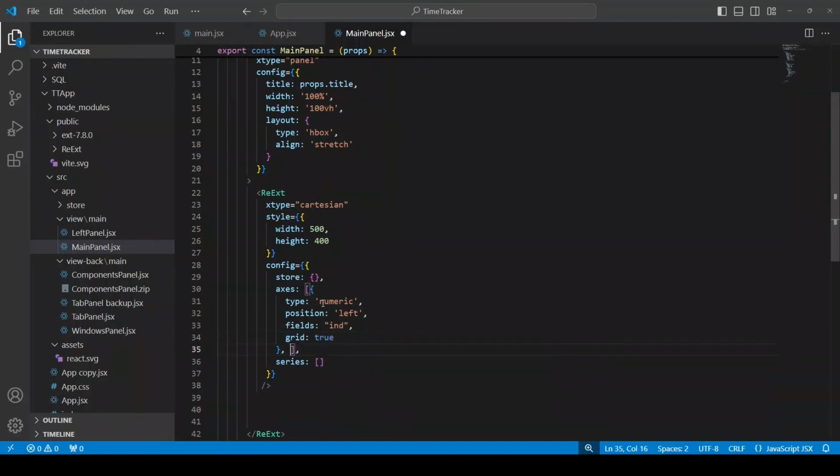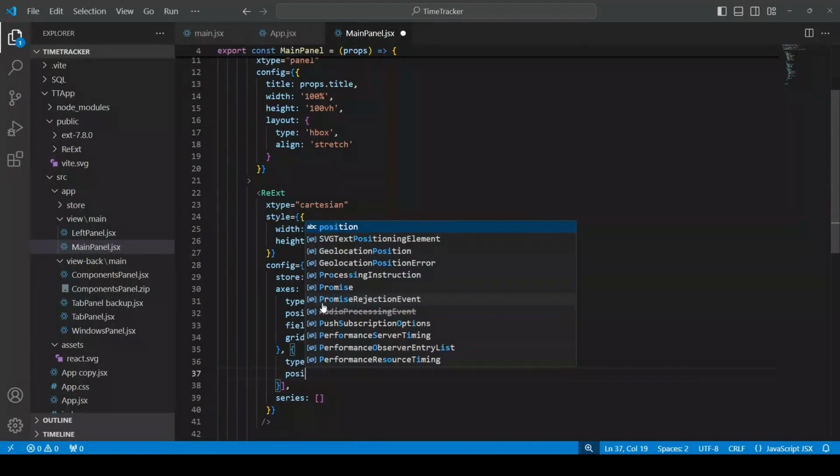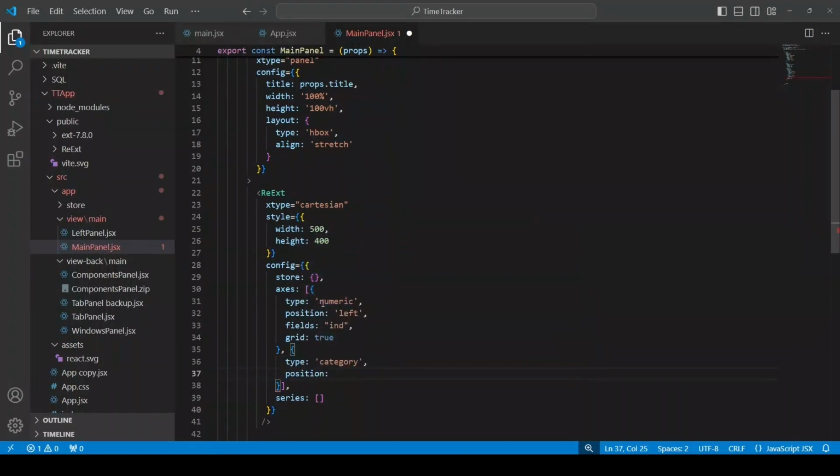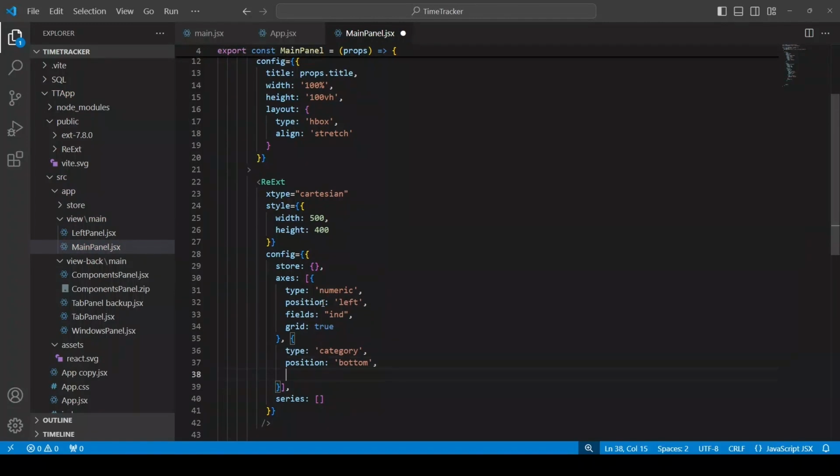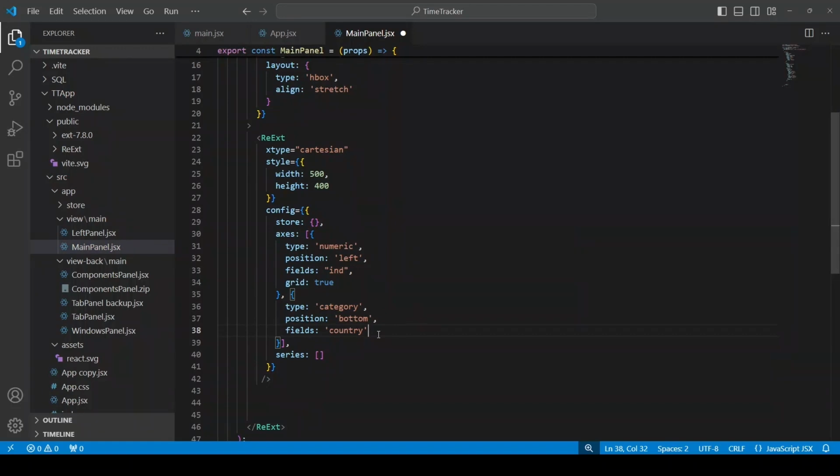Then for the second one, I'm going to select type category. This time, this bar, it's going to be located at the bottom. And the fields that it's going to be using, it's just country. Okay. And same deal, I'm just going to add a grid.